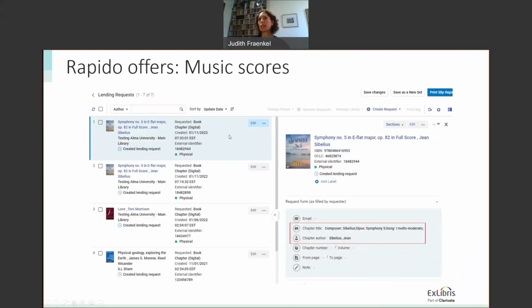So a very important thing, what you're seeing here now, let's finish this up. I'm seeing here the lending request. You can see from the lending request that we don't have the same fields that we had before. All of the information is actually going into the chapter title. So you can see here that it's translated into the lending with the information as in the form. So we have the composer and we have the song and the opus, etc.